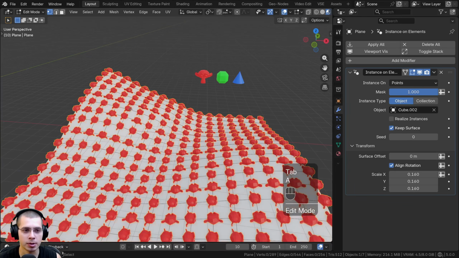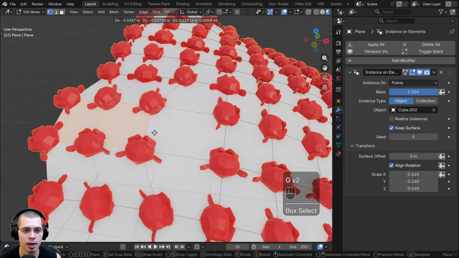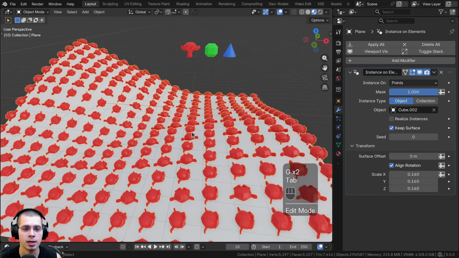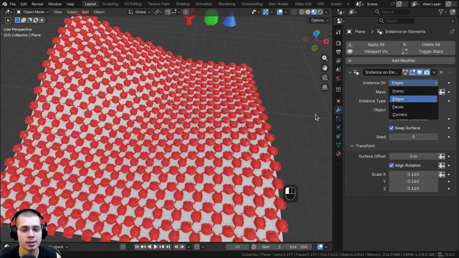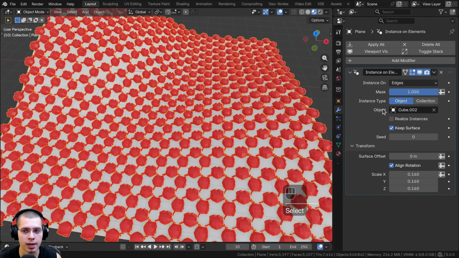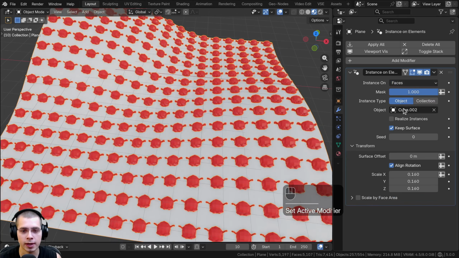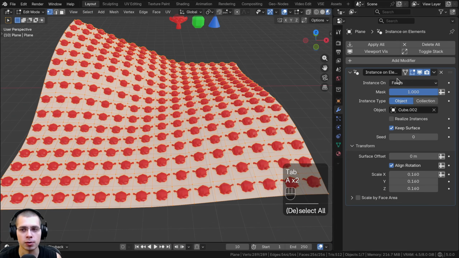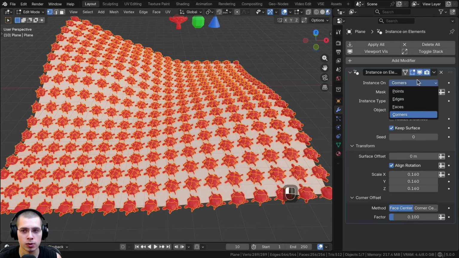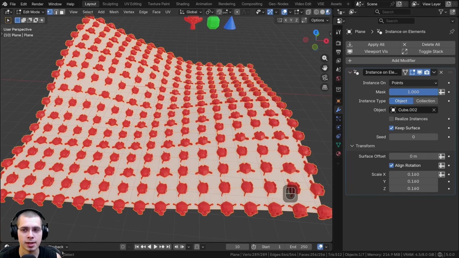If I hit tab to go into edit mode, you can see if I select the mesh and move it around, there's going to be a monkey head on each one of the vertices of the object. The reason for that is because the instance here is set to point. But you could also change it to edge. So now you can see they're going to be on the edges, or you can also change it to face. Now you can see there's going to be one monkey head in the center of every single face of our plane. Or you can also change it to the corners. But in this case, I will just leave it set to points.